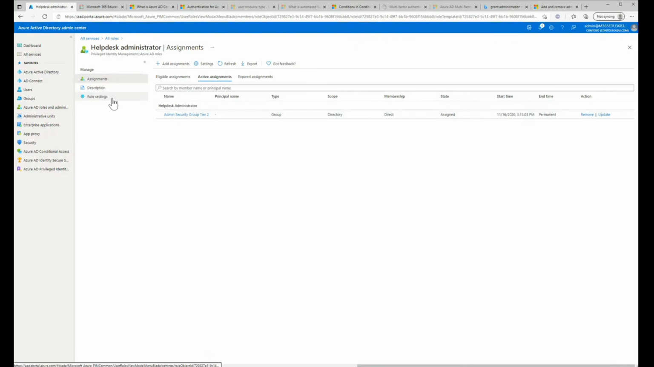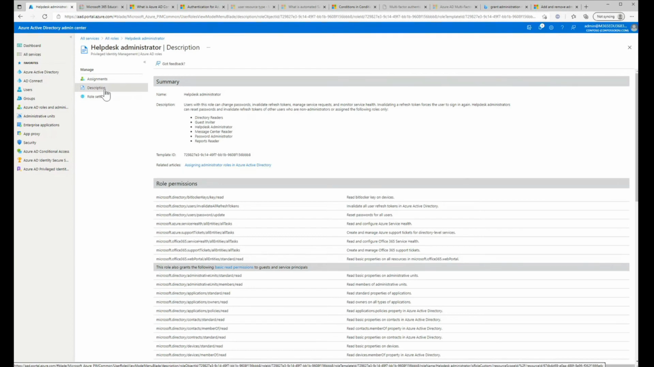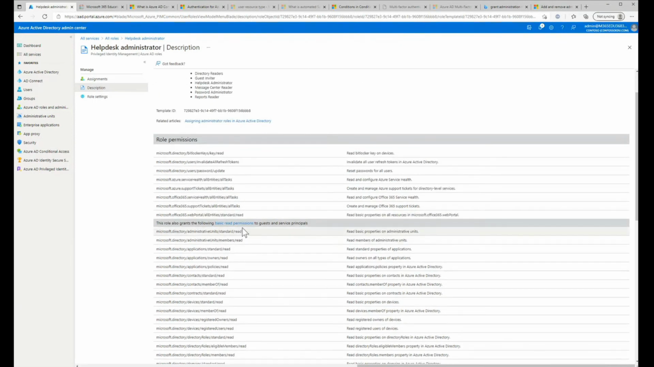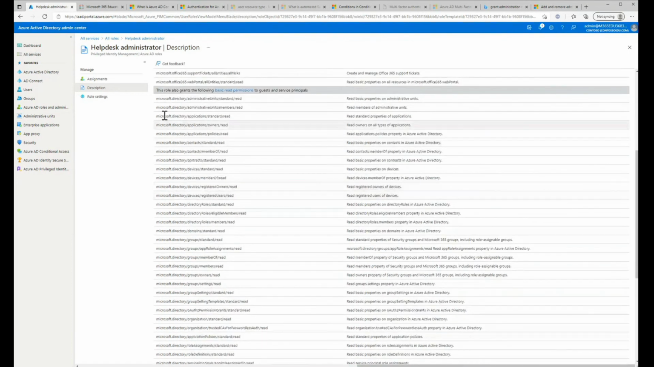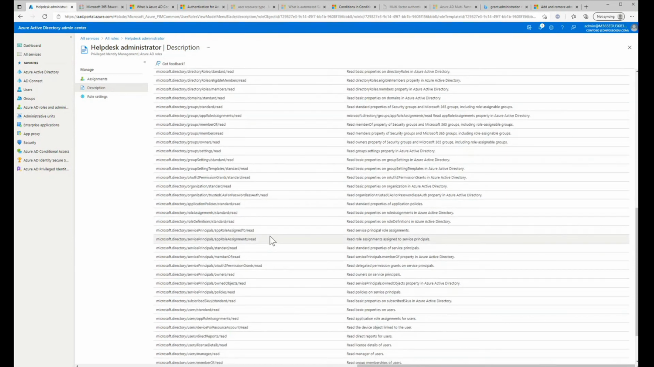But the more important part about these roles is the description. Sorry, description is where you will see specifically what this role grants access to. And this is key because a lot of times admins will grant a role without really realizing the spread of it. And that's key in the read permissions. So at the top, you'll see the real permissions that set this apart from other groups. Help Desk Administrator allows reset passwords for all users, read and configure Azure Service Health, create and manage Office 365 support tickets. But then it has this host of basic read permissions. So they can't do anything, but they can see all of this information.